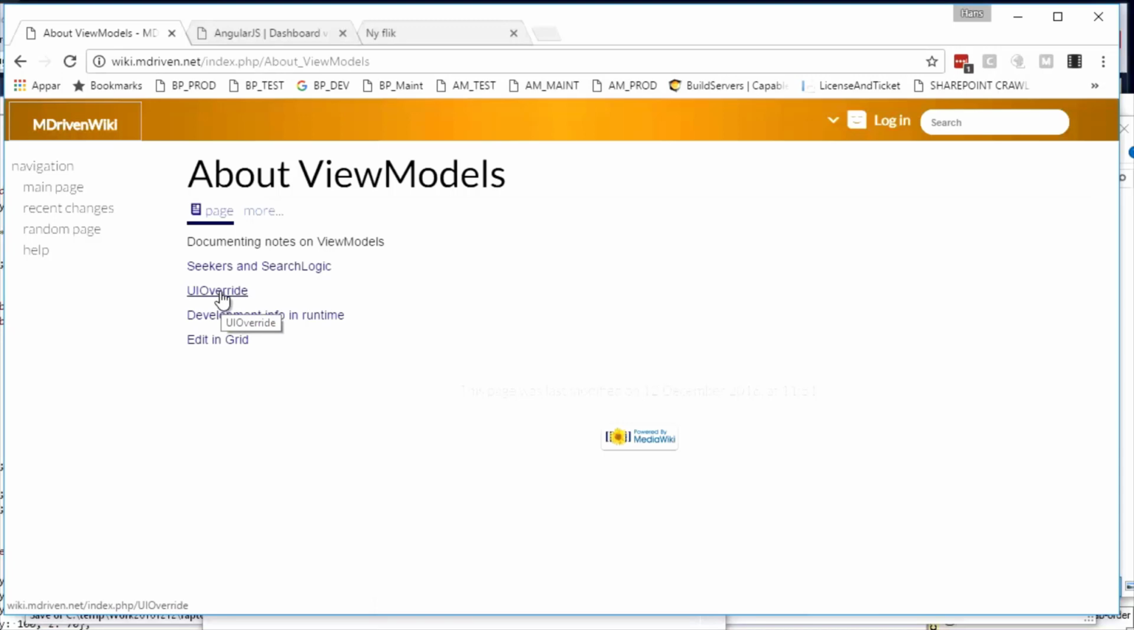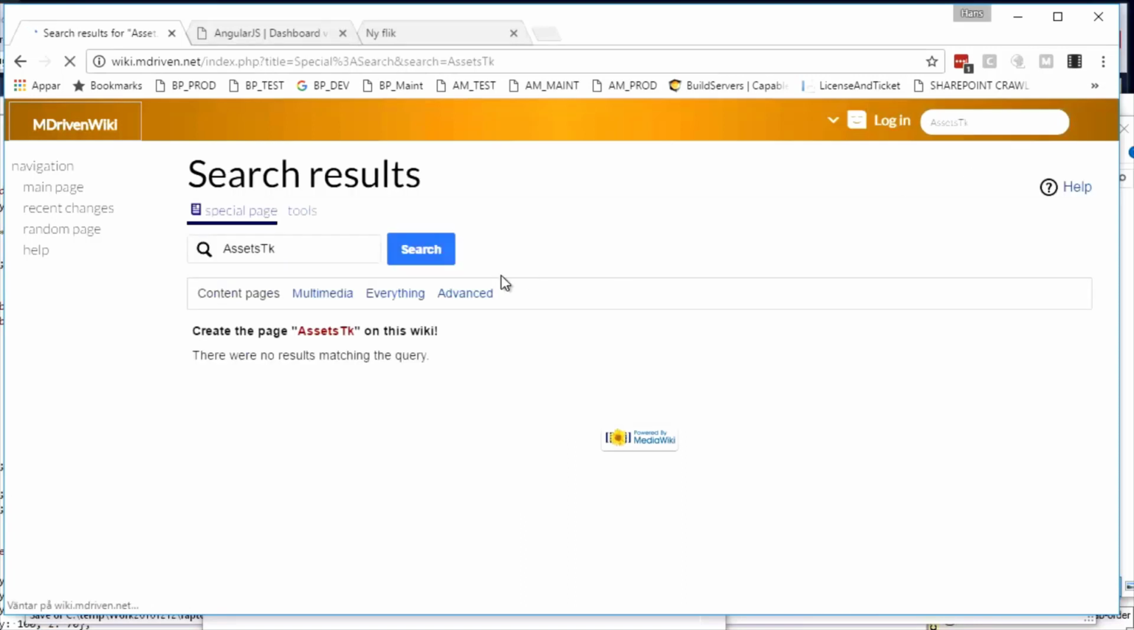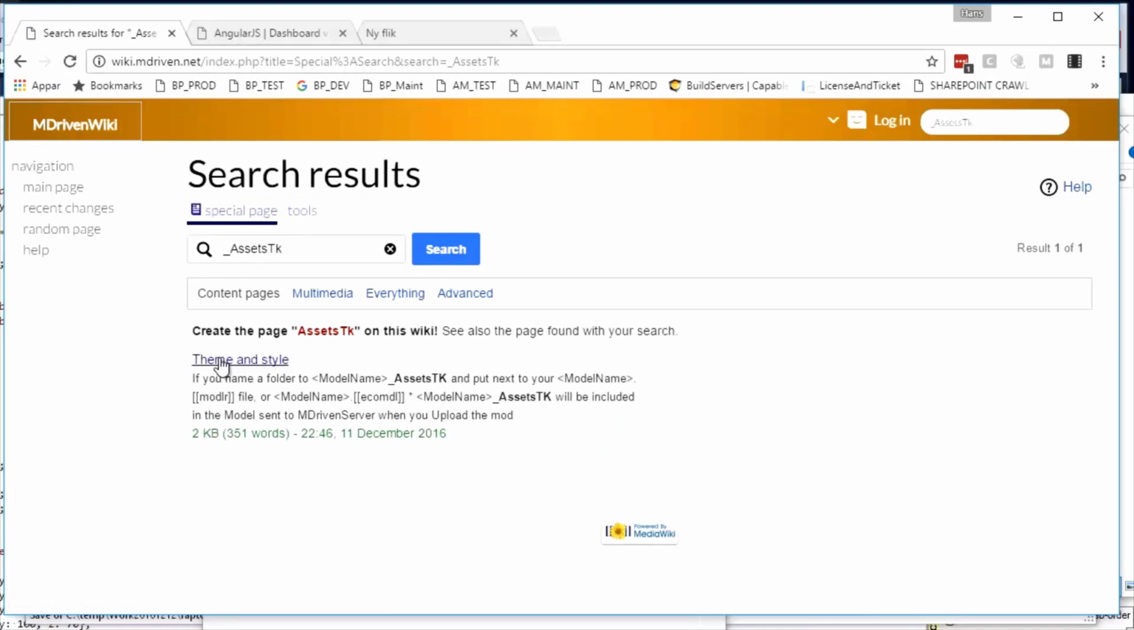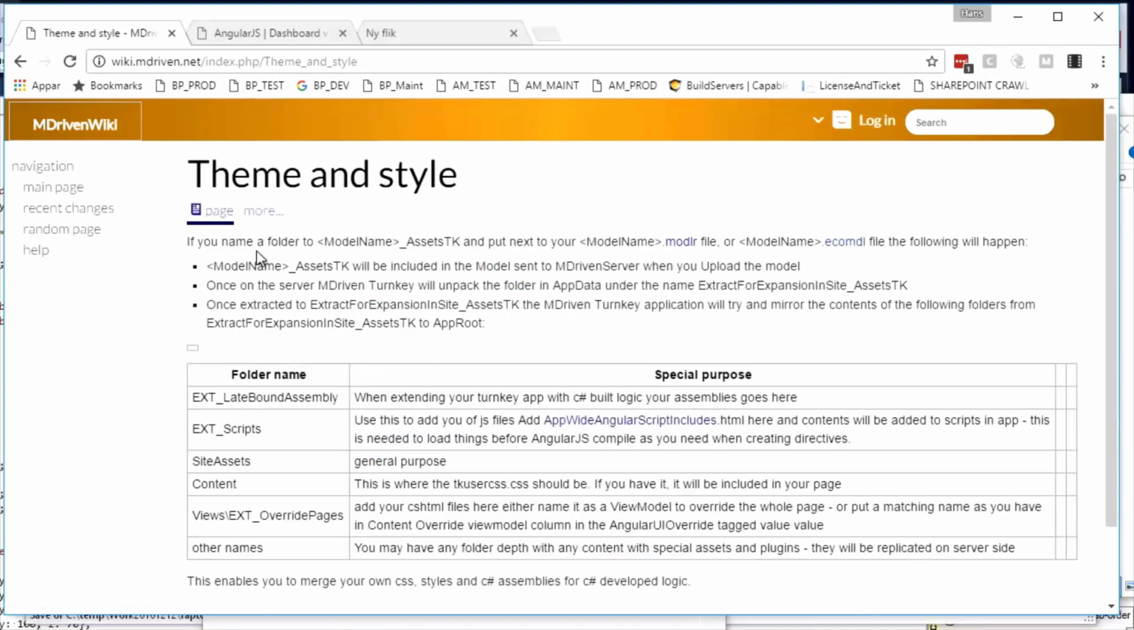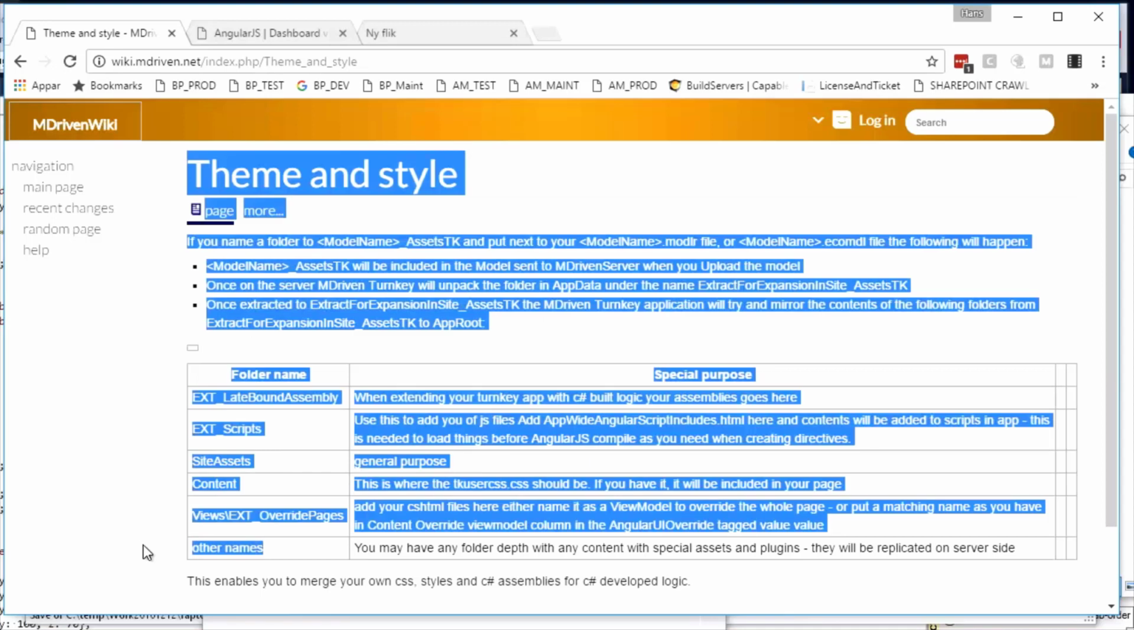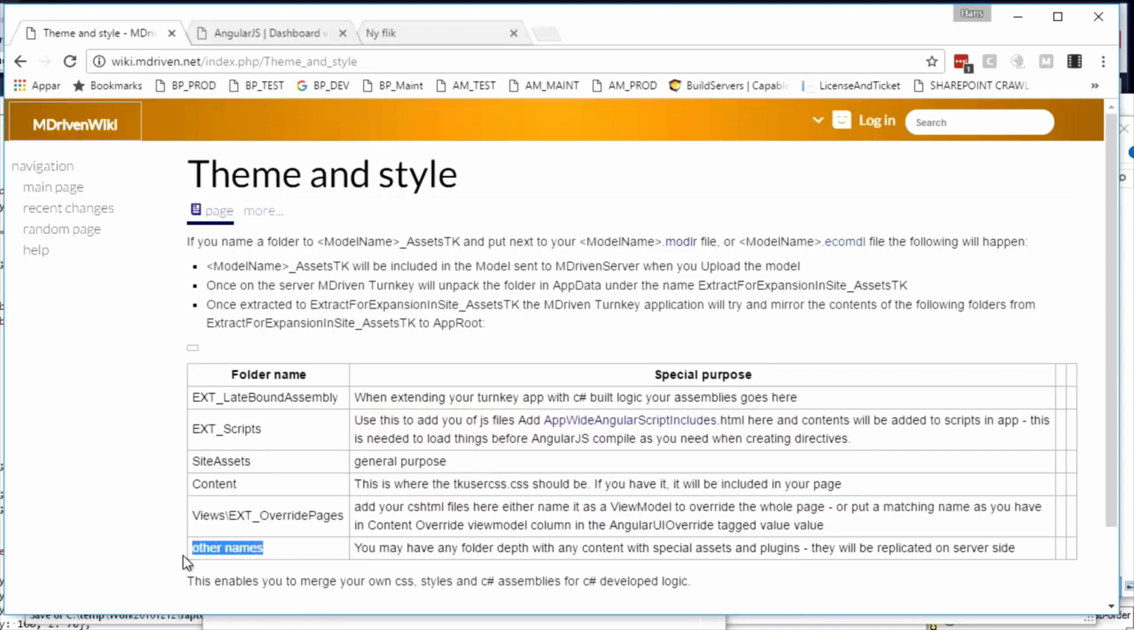So if I were to search on _assets tk, I'll find it here on the theme and style. And here we see what the special folders are that we treat in certain ways and what we do with them. But we also can have other names of folders.